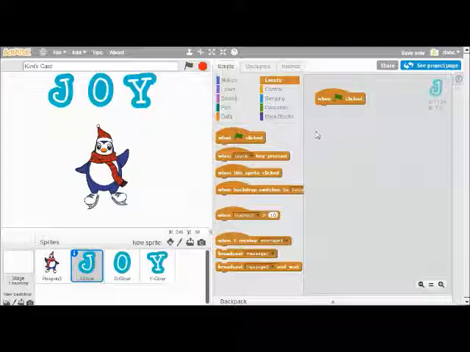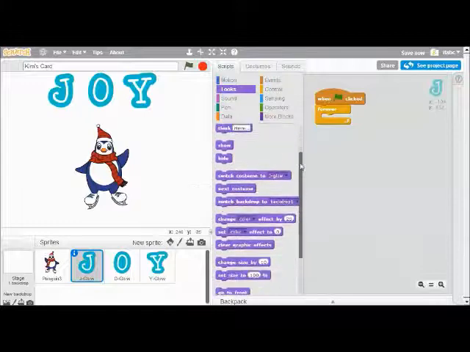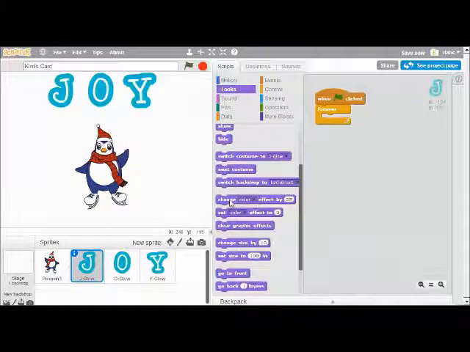I want mine to start blinking as soon as I start the program. The next thing I'm going to do is I'm going to say forever under control because I want them to blink the whole time over and over. And then under the looks menu, I'm going to make them change color. So I'm going to click on change color effect by 25.